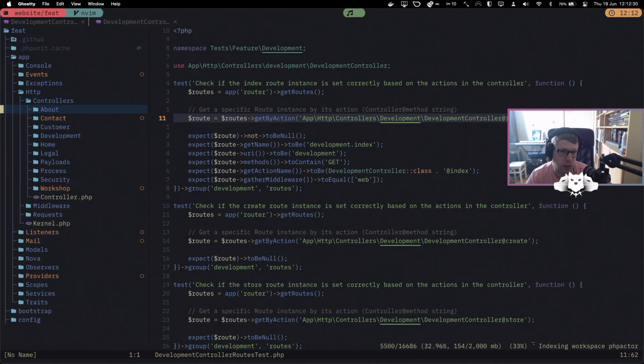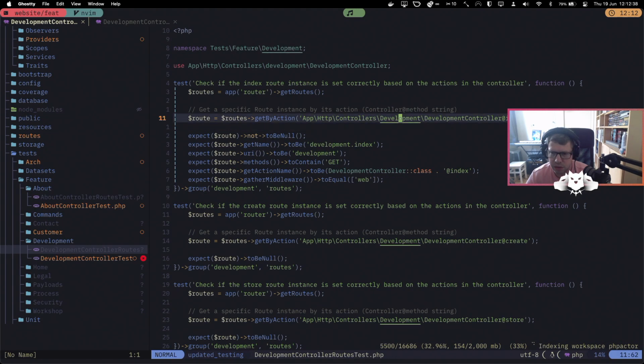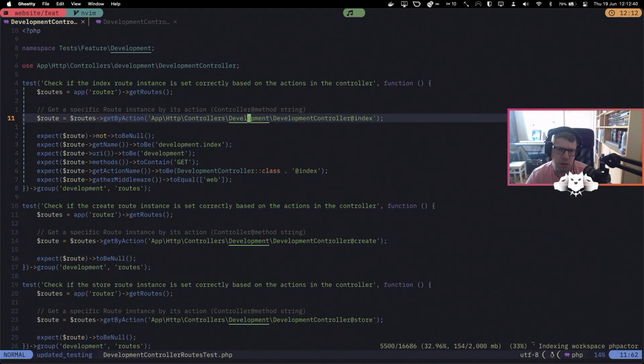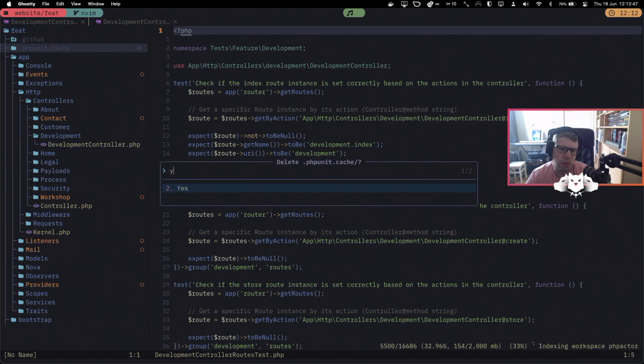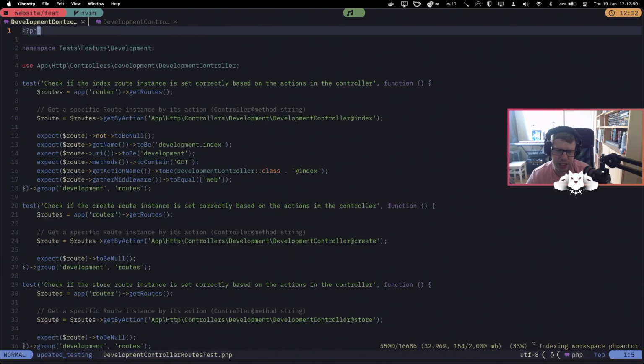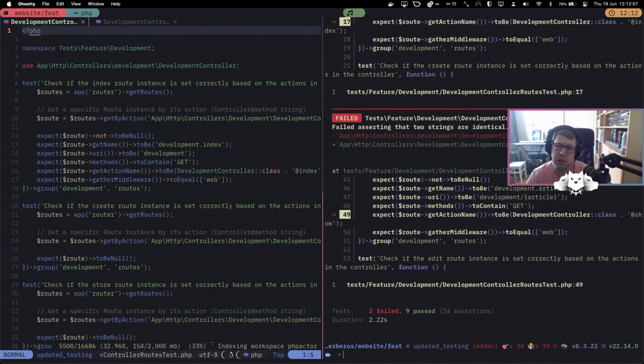This is also a cool playlist, by the way. Development controller. I'm just gonna delete the cache. I think it's just caching at this point. No, it's not. What?